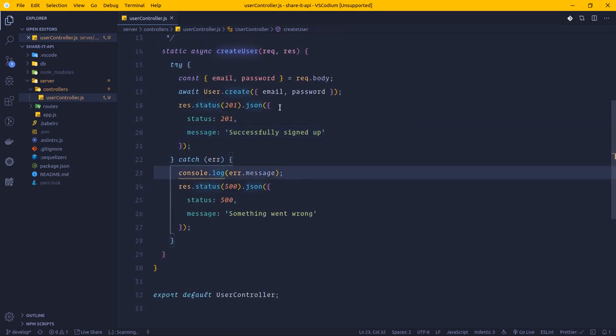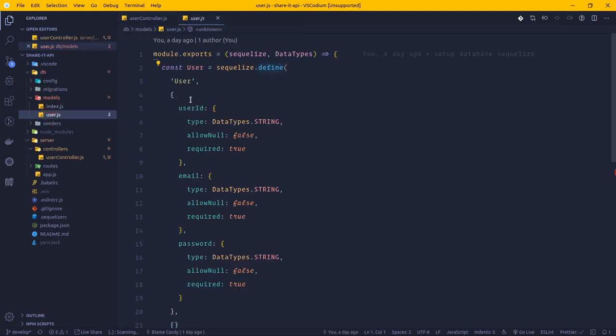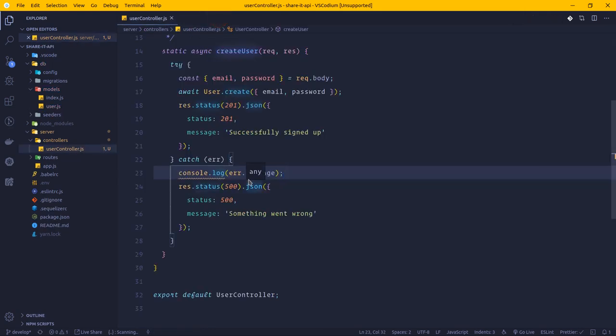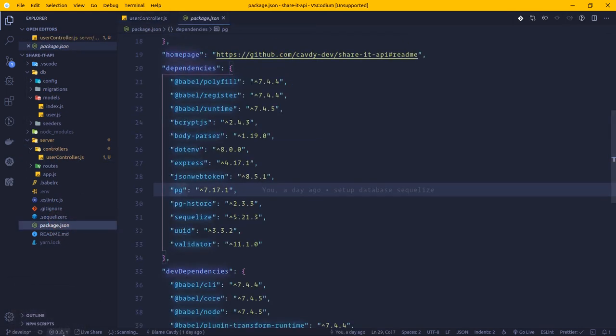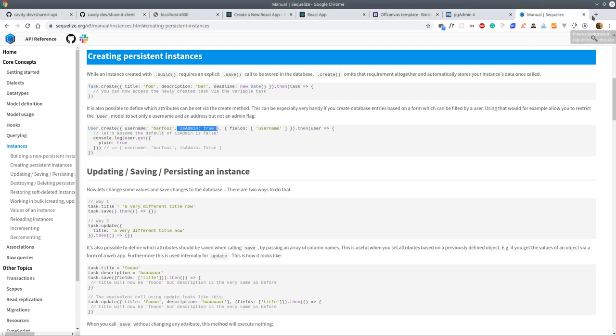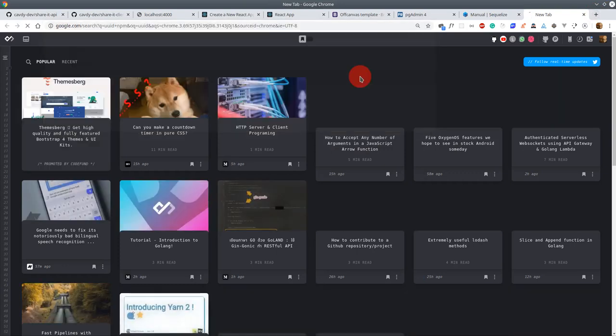That's pretty much it. One more thing, we need a user ID, because if you look at our model, we said user ID, email, and password. So we need to pass in user ID also. If not, the app will break. There's this package you already have installed called UUID, so I'm going to show you how to use it on npm.